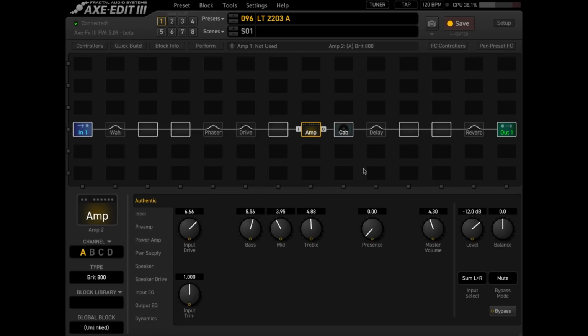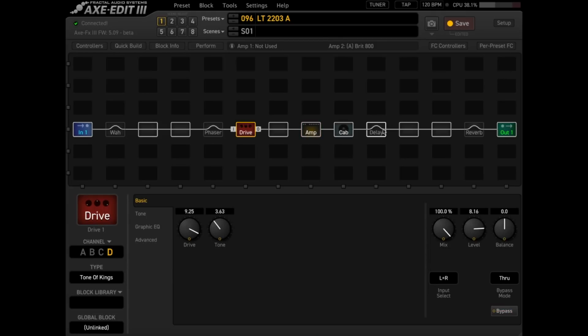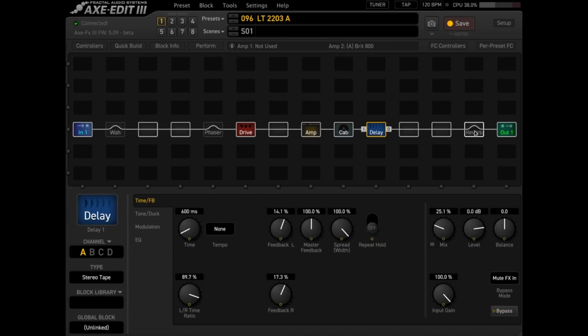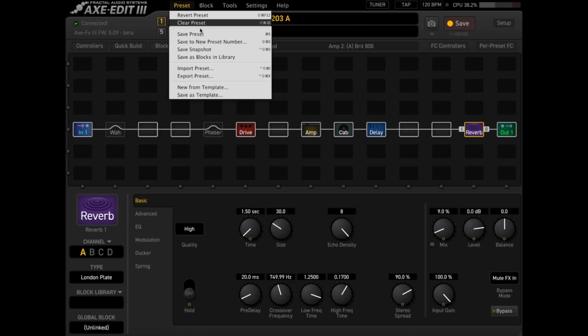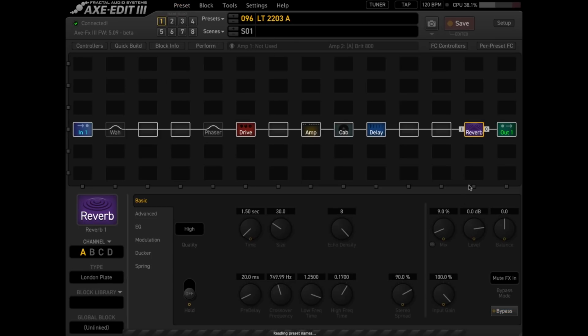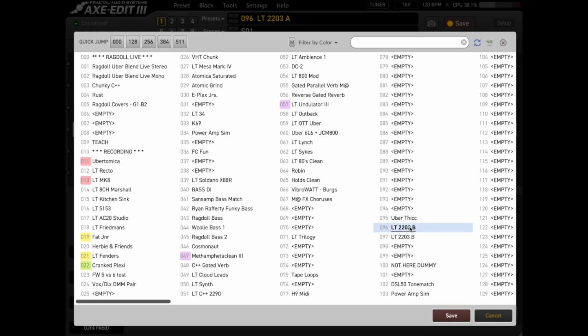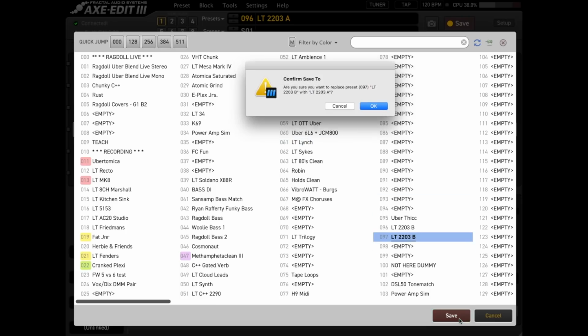Now, I could do that using, say, an FC controller and turn each of those blocks on individually and do a bit of tap dancing. Or what I could do is I could go, hey, you know what? I'll turn them all on and I'll save it as another preset. So I'll go preset, save to new preset number. Notice I've got those blocks on, and I'm going to overwrite this one here, 2203B.